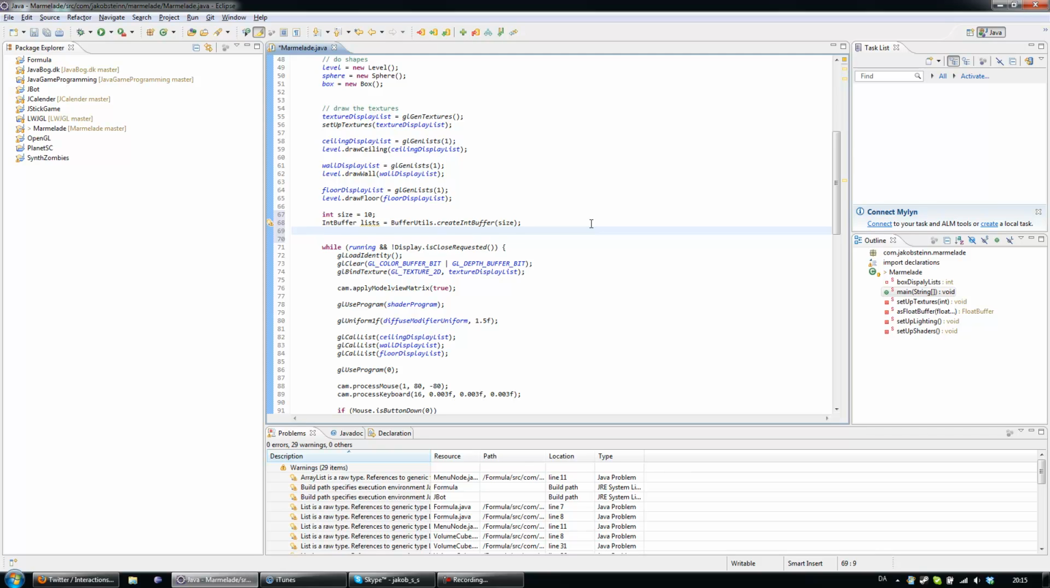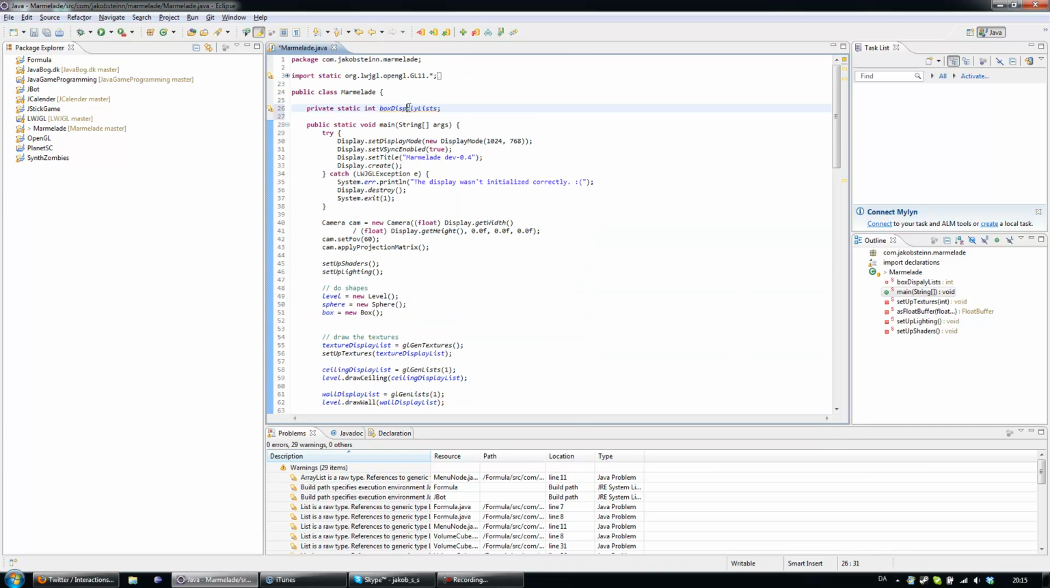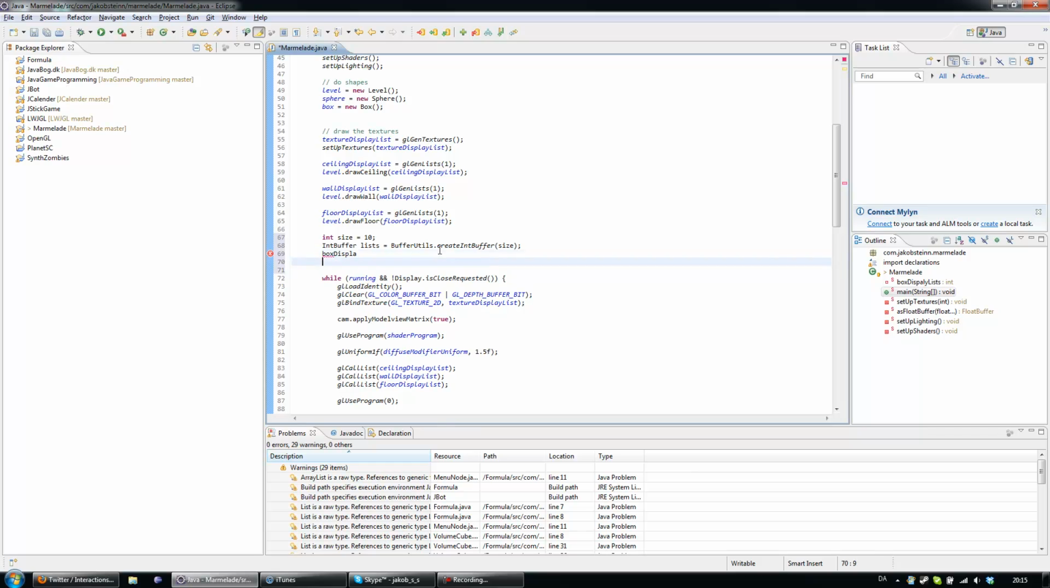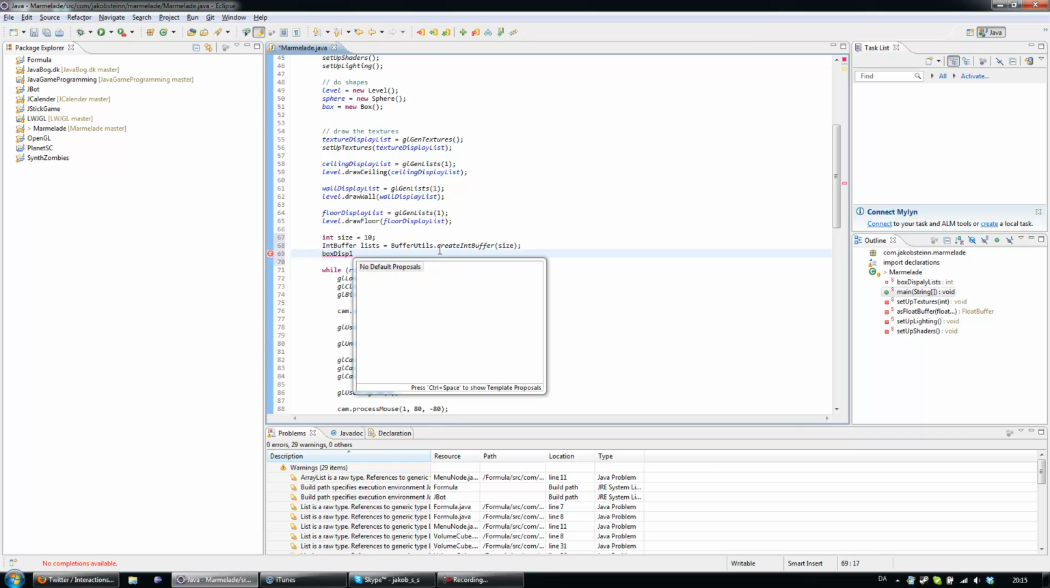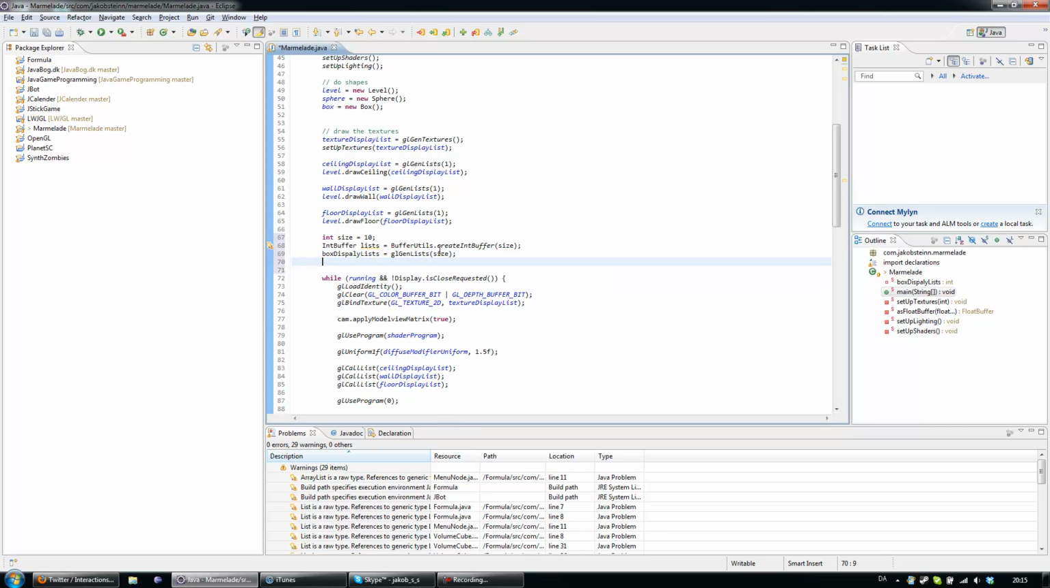Therefore, we're going to generate the lists using our display lists. So box display list equals GL gen lists, and then a range of size, which is 10.